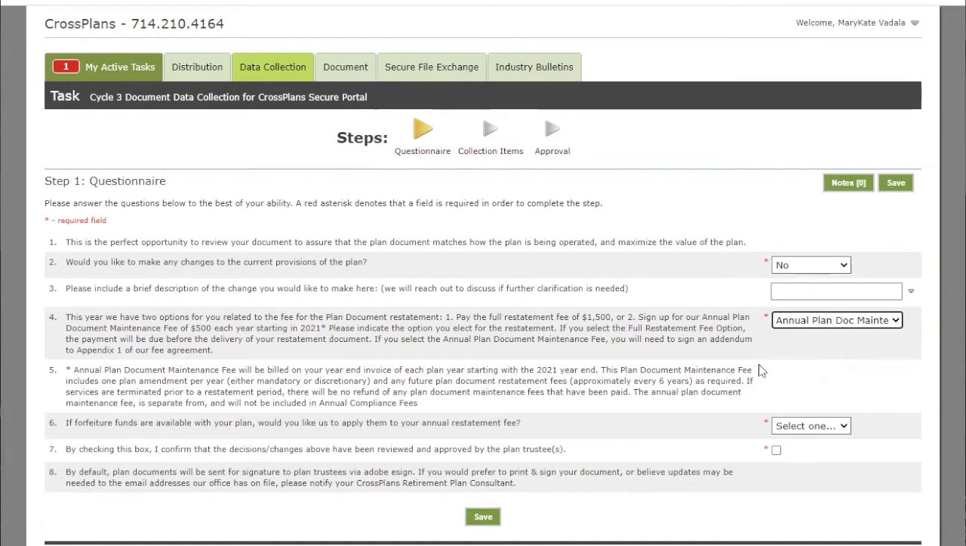If you elect to pay the restatement fee in full, forfeitures can be used to cover or offset the cost of your plan's restatement. Select Yes if you would like us to apply any available forfeitures to the plan's restatement fees. Select No if you'd prefer to reserve any available forfeitures for your annual billing or to reduce an employer contribution in the future. Final decisions on plan amendments and billing structure should be approved by a plan trustee. The last step in the questionnaire is to confirm that these selections have been reviewed with your plan's trustee or that you, as the trustee, have made these selections yourself.